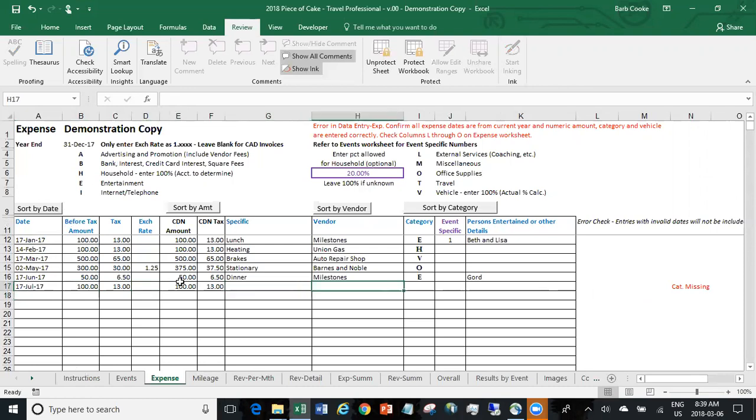And we'll say, I went out for dinner again, and I really like Milestones. And you'll notice that I haven't entered a category yet, so I still see that that's missing. You need to enter a category so that the information shows appropriately on your expense summary form.